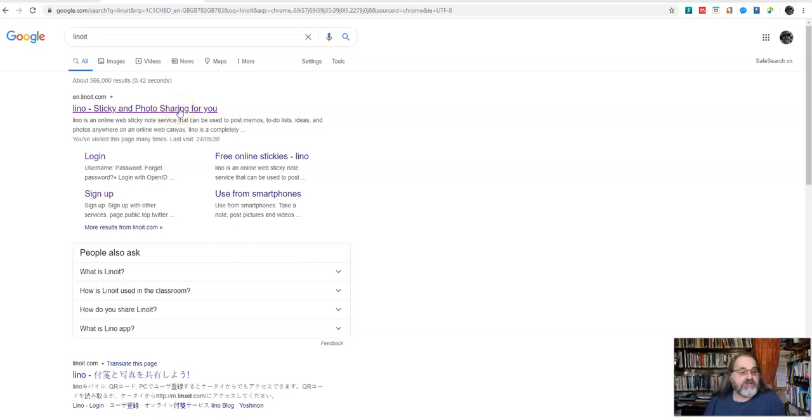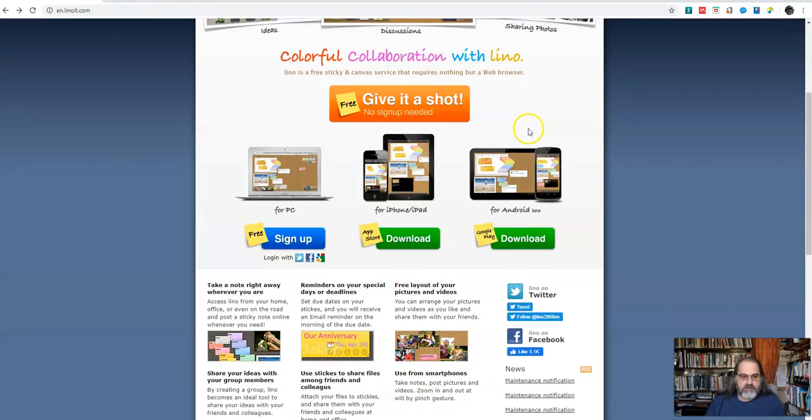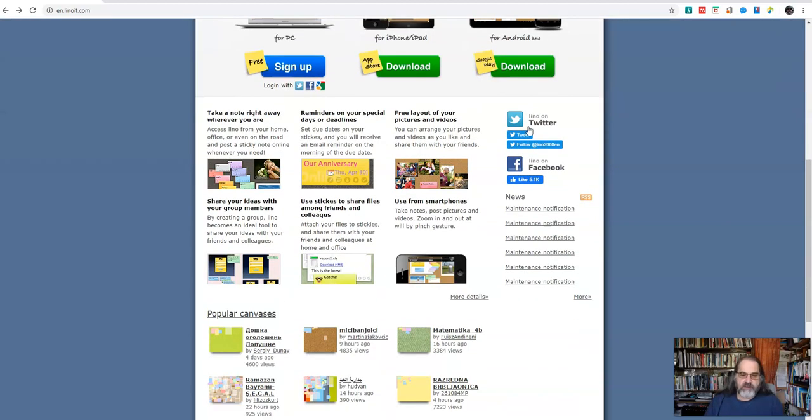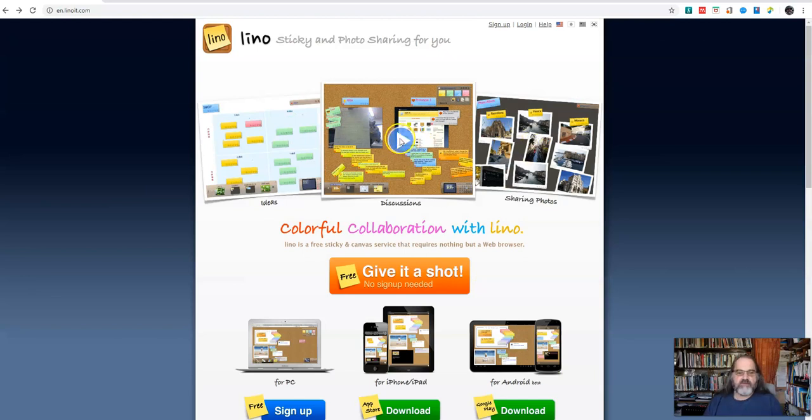Right, so basically you go and look for enlinoit.com. There it is, that one there. Click that off because I'm already there. Here we go. So it's as simple as you can have it for your phone, you can have it for your Android. You can learn lots of things about it. It's really quite brilliant, is all I can say. There's a little video about it, and then there's lots of ideas that you can get.